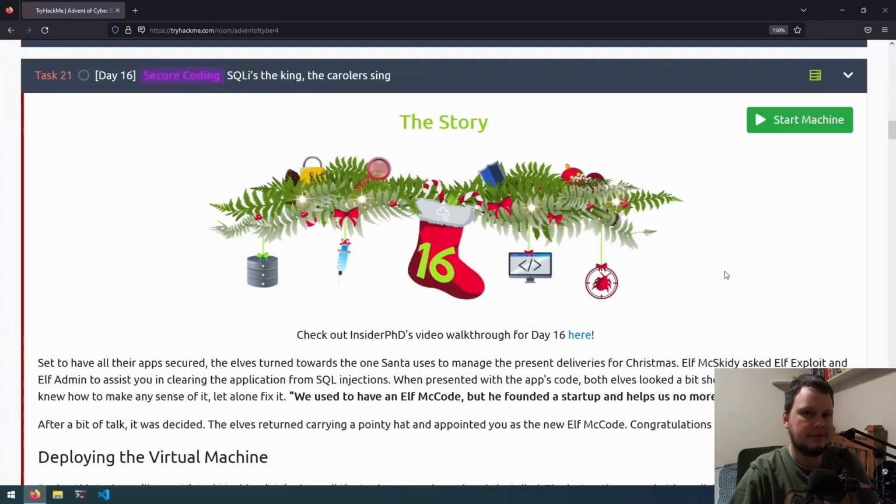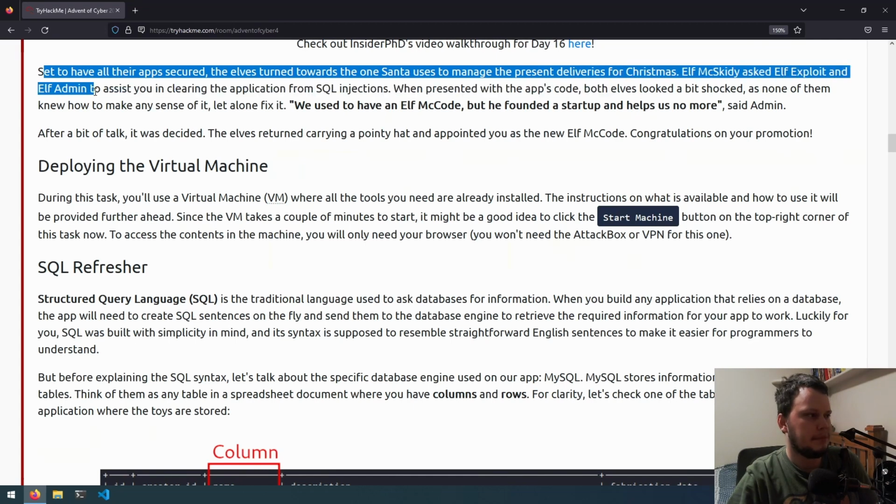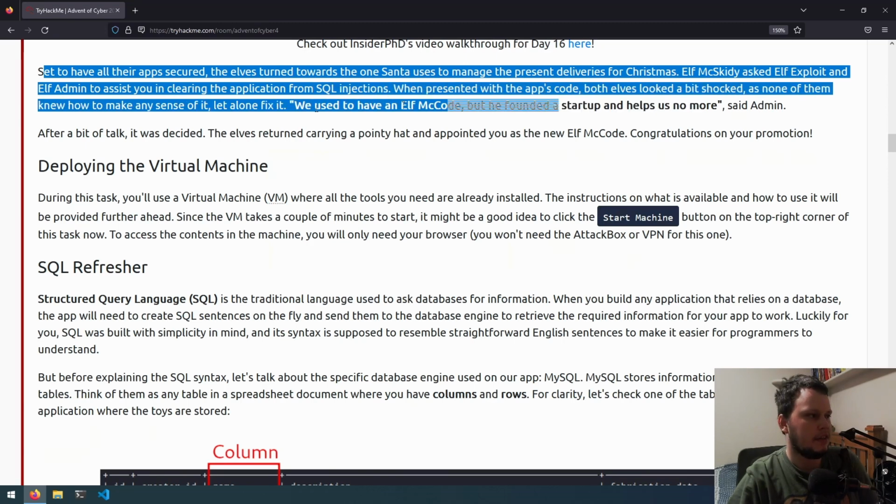Today is day 16 of Advent of Cyber, and today's challenge is called SQL Injection is the King, the Carolers Sing. Set to have all their apps secured, the elves turn towards the one Santa uses to manage the present deliveries for Christmas. Elf McSkitty asked Elf Exploit and Elf Admin to assist you in clearing the application from SQL injections. When presented with the app's code, both elves looked a bit shocked, as none of them knew how to make any sense of it, let alone fix it.